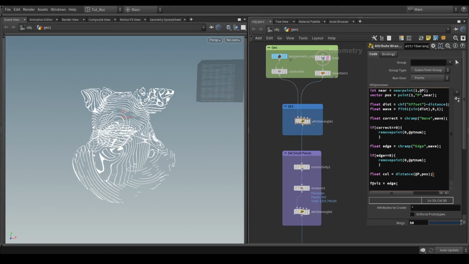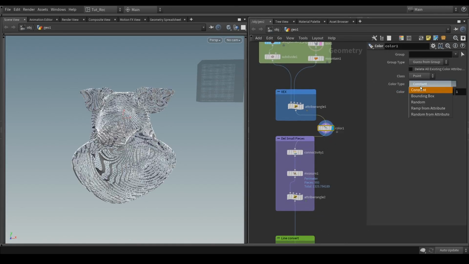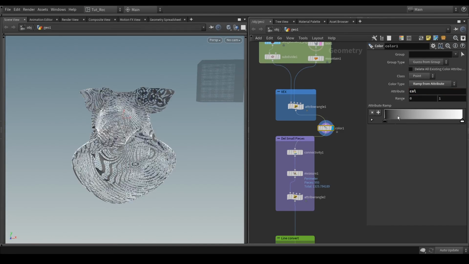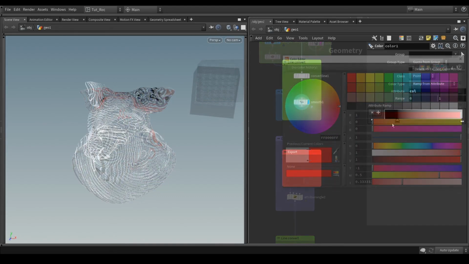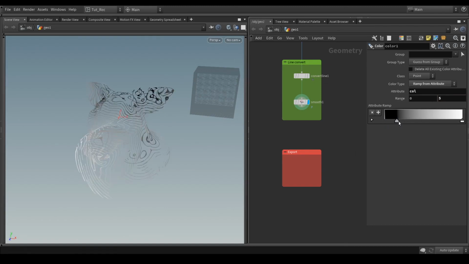And let's export this variable now as an attribute. So I'll initialize a vector attribute and call it col, and I'll store in the col variable. Now we can add in a color node and I'll connect that back to the network, and inside this color over here we can change the type to ramp from attribute, and let's type in the attribute color. So you can see that we can generate colors using this ramp node. You can also play around with the range over here so that we can get more of a coverage on our color.